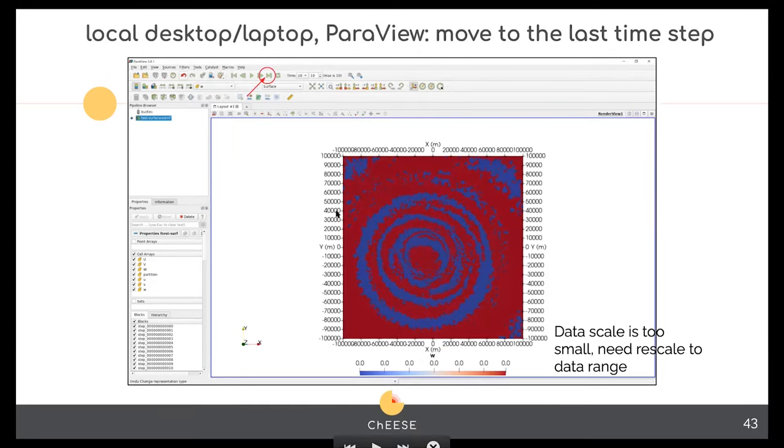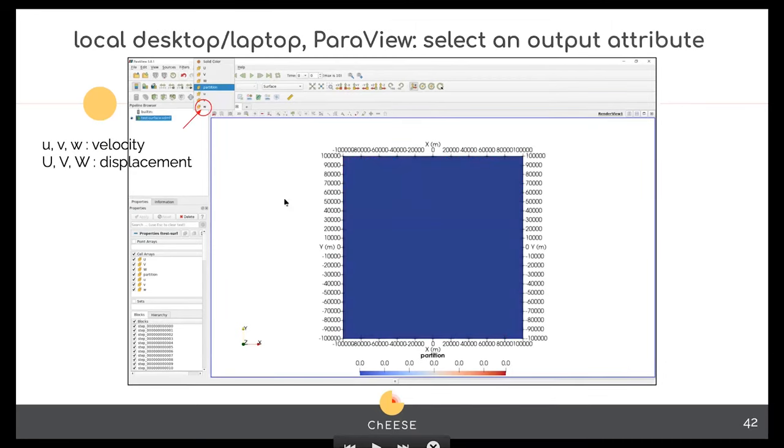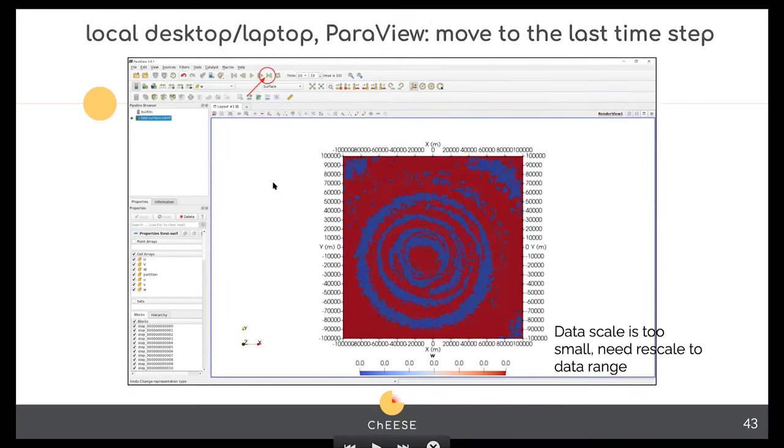Later, you have to move the time to the last time step, because if nothing is recorded in the initial time step zero, it is shown like this. If you see the scale bar, it shows 0000. It means that your data scale is too small.